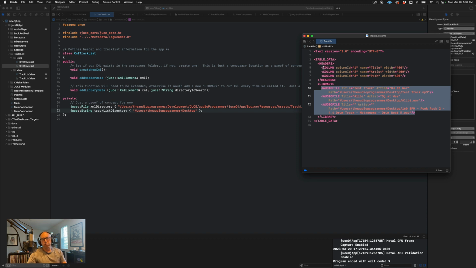We also have this section at the top where we have some different categories. At the moment, I just have title, artist, and the path. And I'll show you exactly how I do that. I'm actually using the metatag library that allows us to pull tags from audio files. And I'll show you how that happens as well.